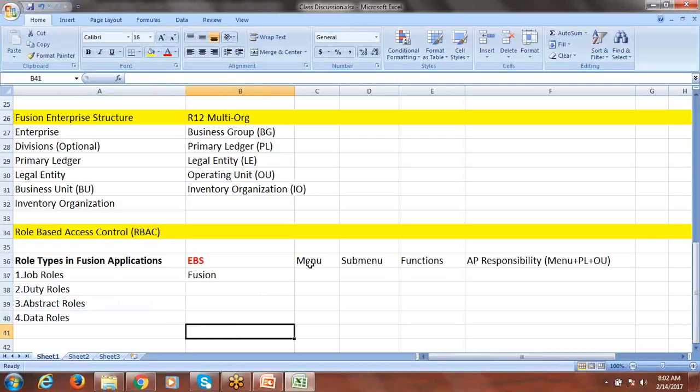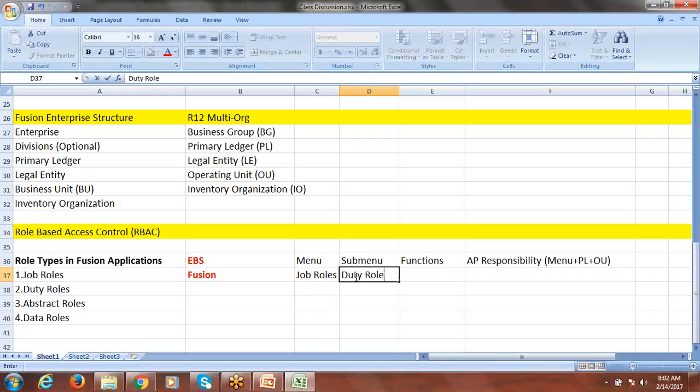It's very simple. In EBS, what do we have? Menu consists of submenu and functions. Equal to menu, in fusion we have a concept called job roles. In EBS we have the submenu concept; equal to submenu, in fusion we have a duty role. Here we have a function in EBS; here also we can call it function or privileges. No change. You can call it privileges, or same as function, but the naming convention you will see is privileges.